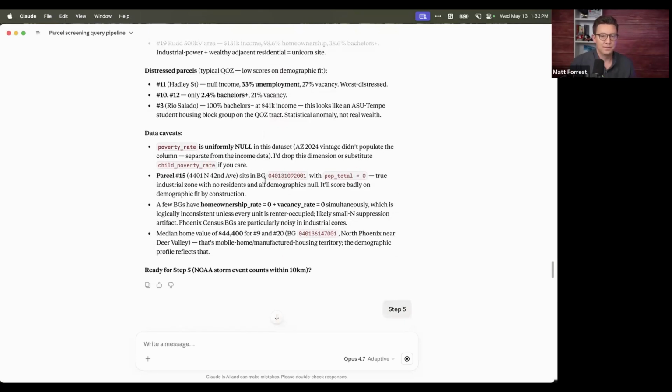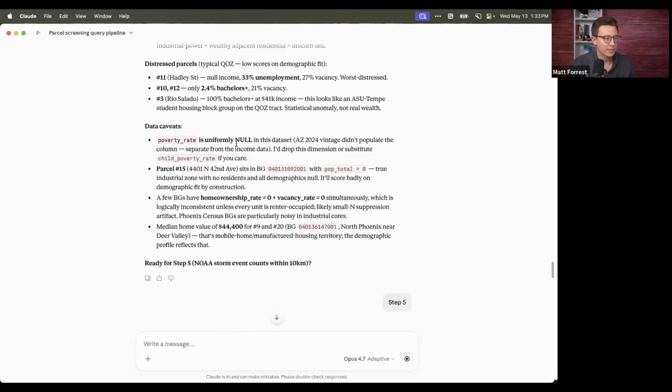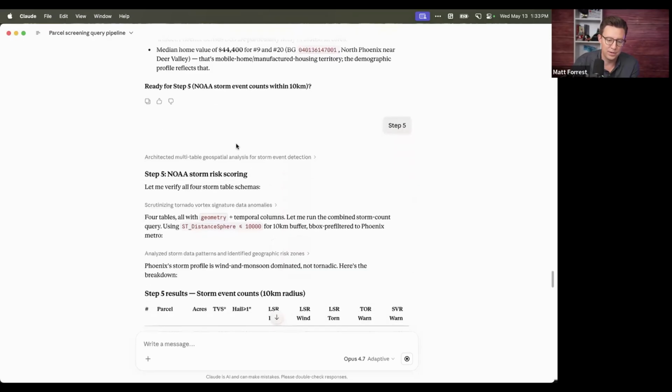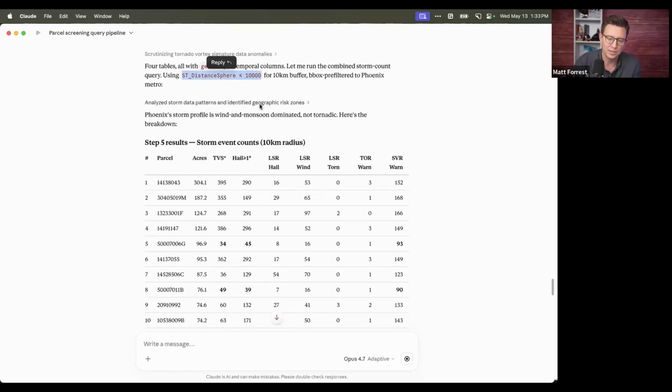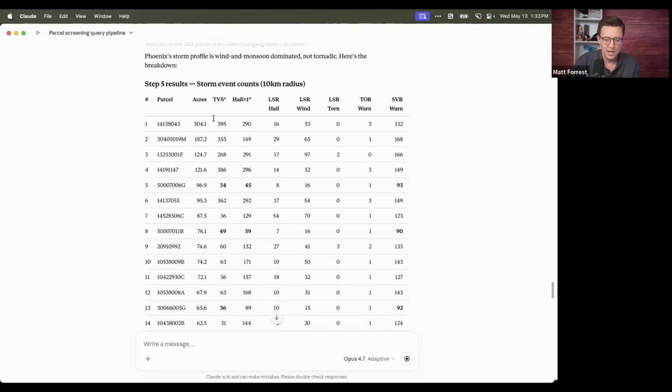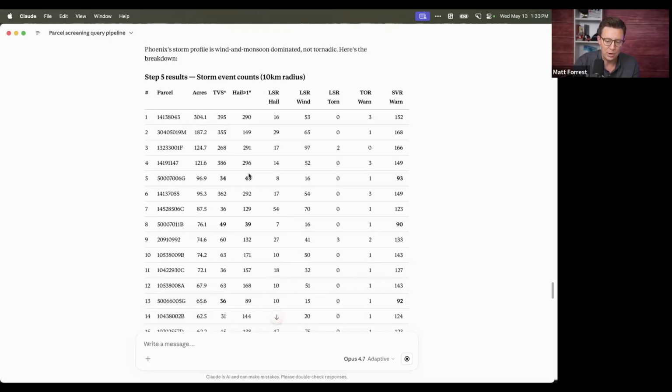The key is that now instead of the AI guessing, I'm giving it the data and it can just write the queries against it. So there's something that you can do here very efficiently. NOAA storm risk scoring. So now I'm doing the same thing here. You can see it's using the correct spatial SQL under the hood. It's doing distance spheres for a 10-meter box buffer around Phoenix. And then here's all of our parcels, and then here's the different ratings. And it's giving me just this output so I can scan this visually, which I like as well.